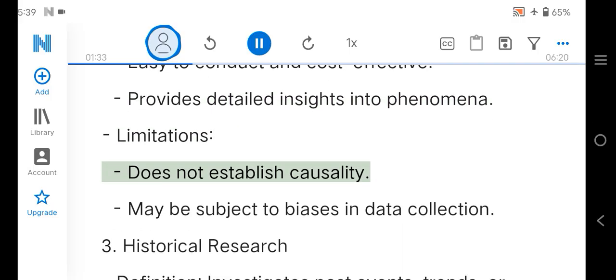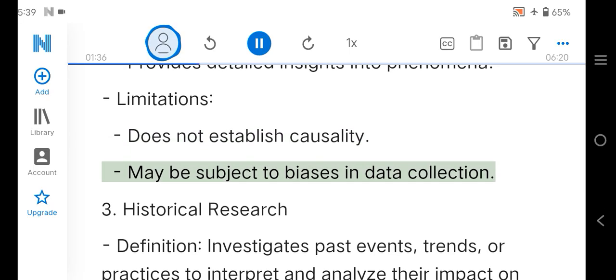Limitations: does not establish causality. May be subject to biases in data collection.